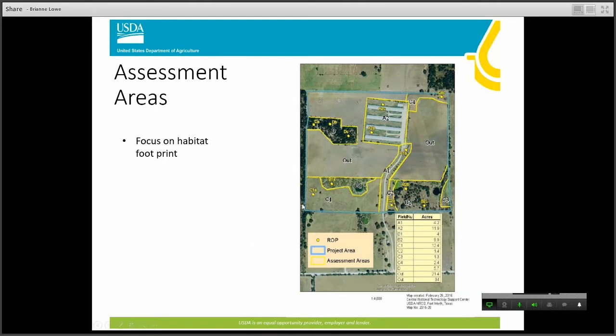So again, looking at the whole tract, the assessment is only looking at the footprint areas of where the habitat is being evaluated or may be placed on the ground.